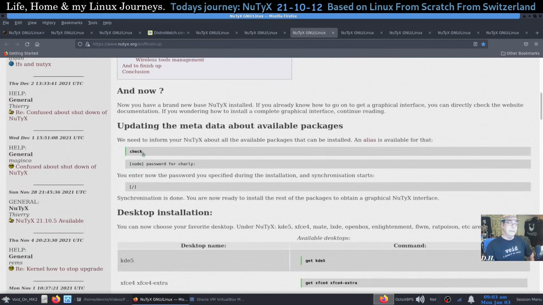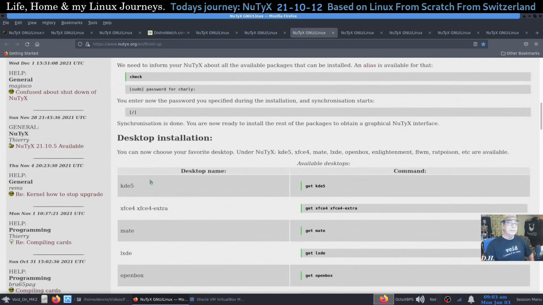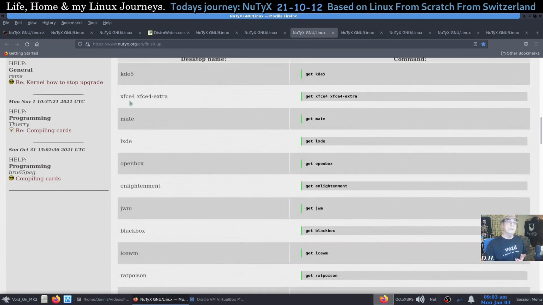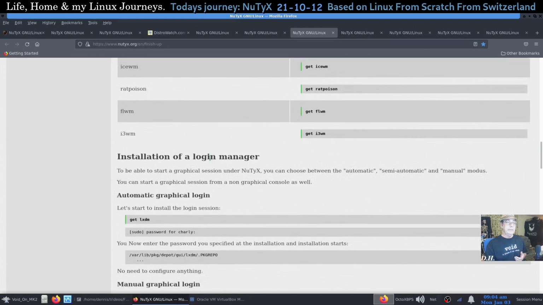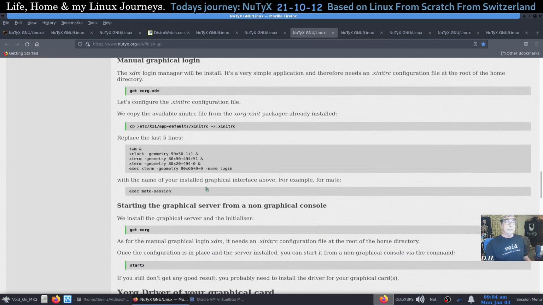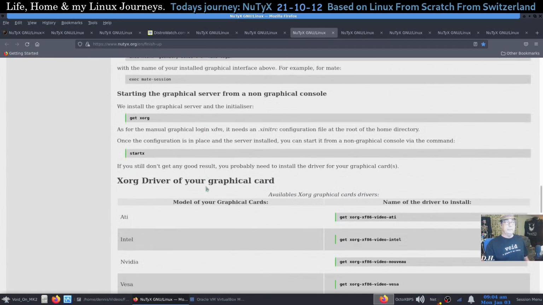All right, so finishing up the installation, this command right here didn't work for me either. I ran it under normal user and with sudo privileges. It wouldn't work, not found. Anyway, if you go back to that base installation I just showed you, here it gives you the command how to get different desktops, Xfce and Xfce4 extra, get Xfce4. And installing a login manager, you don't have to accept the default login manager. You can actually do your own.